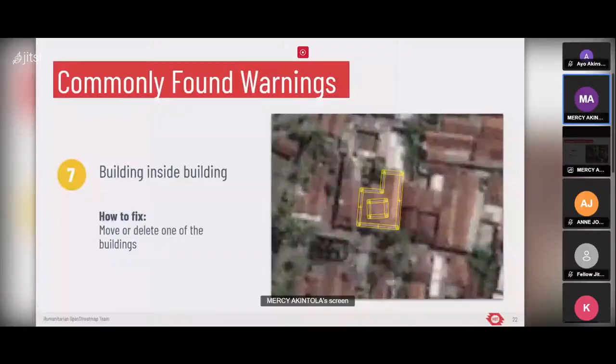So what you just have to fix is that we remove one and we delete one. So we just have to check it very well. That's how to fix this particular one.